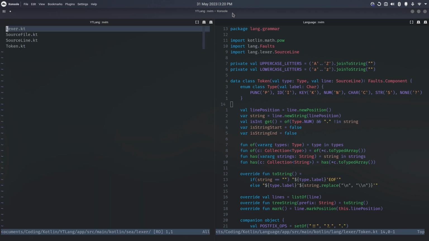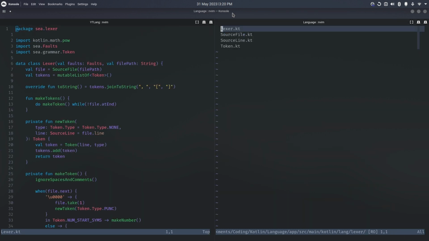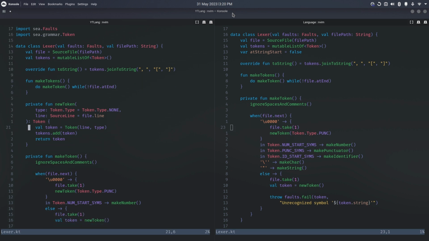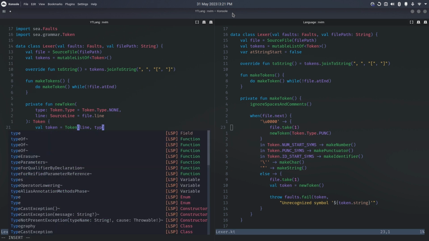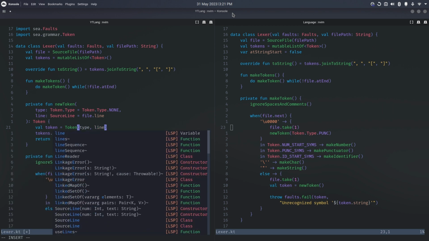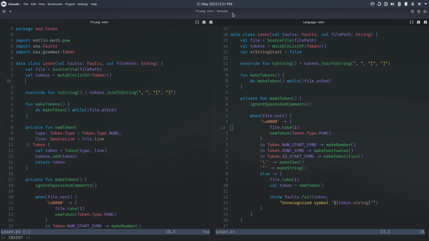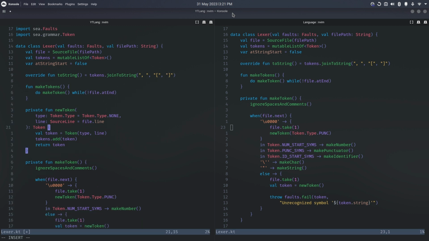Okay, so we should be able to head back into our lexer, and we'll have to fix our new token call so that instead of line comma type, it should be type comma line. Similarly, once we actually implement strings, we're also going to need something else. Knowing when the string ends is going to be really easy, but knowing when it starts isn't going to be very easy, at least the way we do it. So I'm just going to add a variable to our lexer itself to know when we're at a string start.